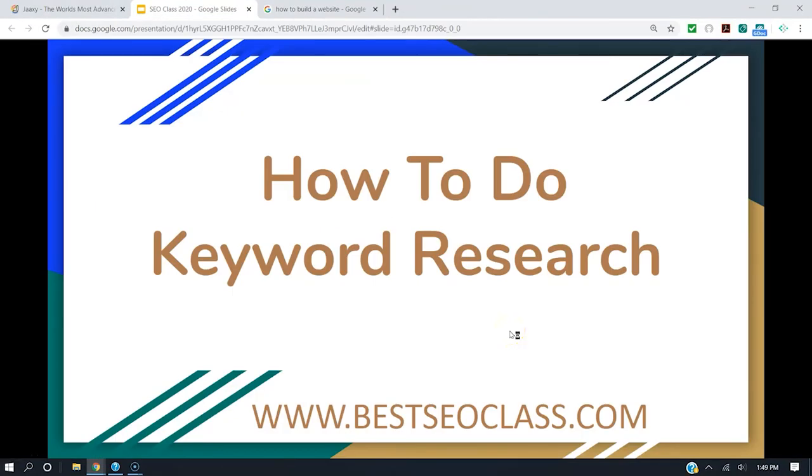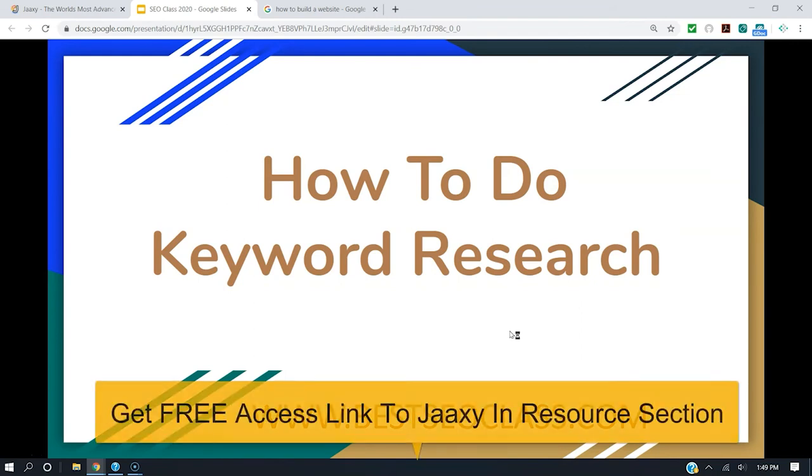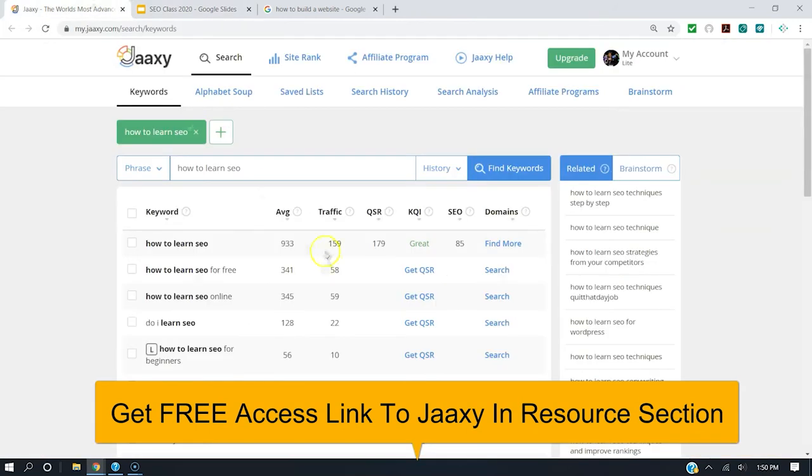Now we're going to talk about how to find keywords. What you need is what's called a keyword research tool. And I'll give you a link on how you could download or get access to a free keyword research tool that will give you 30 free keyword researches. Okay, so I'm going to put that link in the resource section. Now, what you want to do is go to your keyword research tool. I'm going to use the tool called Jaxi.